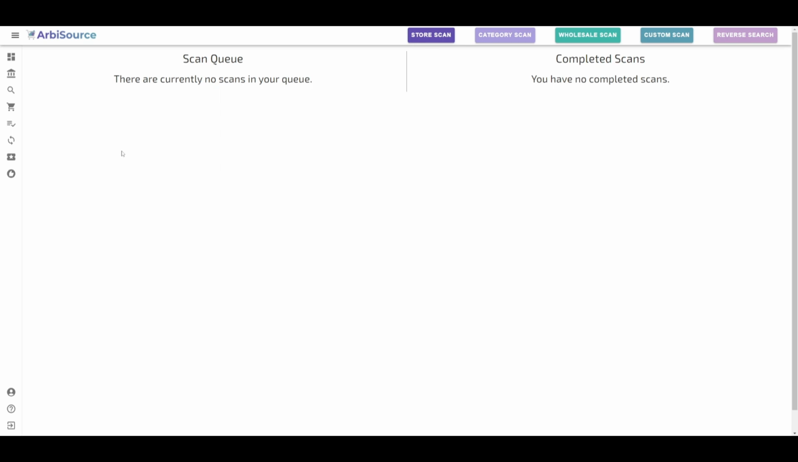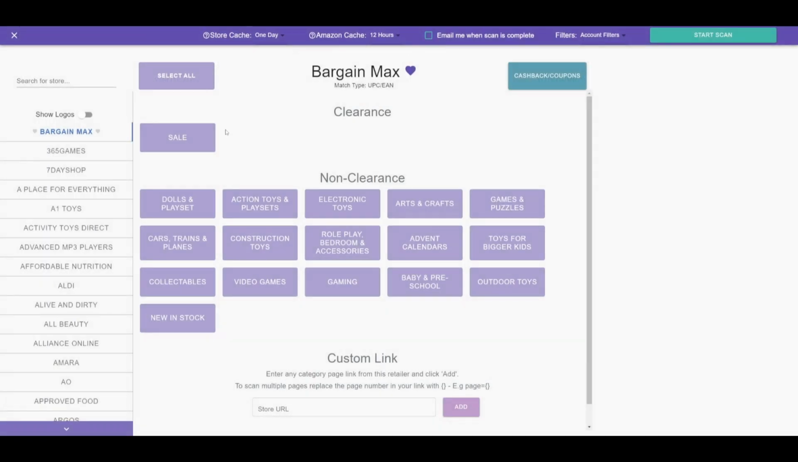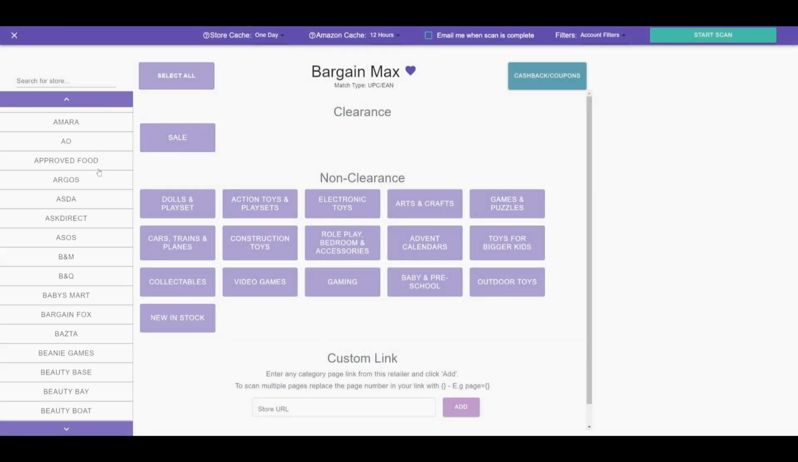Today, we're delving into one of our platform's essential features, store scans. This enables you to scan a whole range of categories from our extensive list of retailers. Getting started with a store scan is simple. Just navigate to the Store Scan button on the Scans page. There, you'll find a detailed list of retailers.